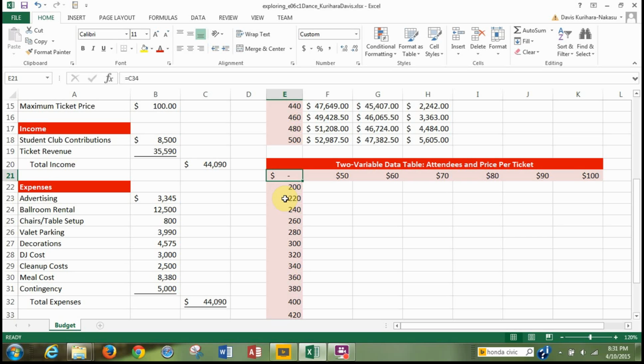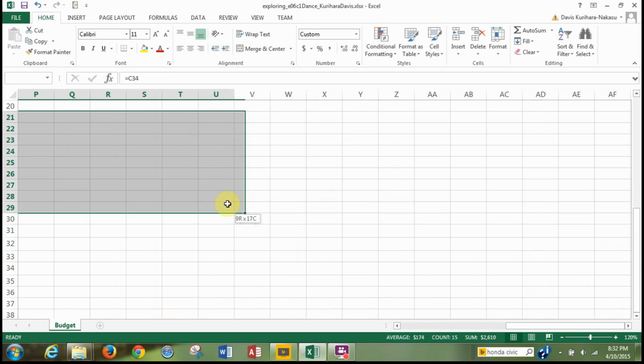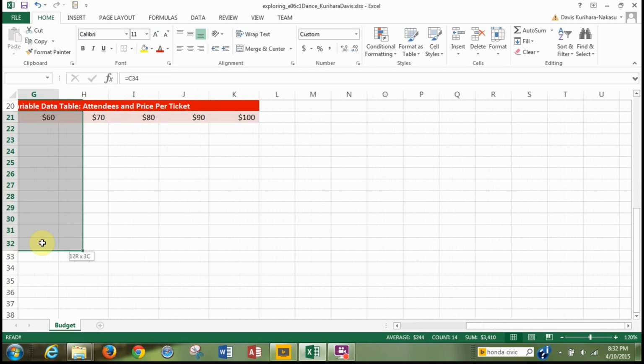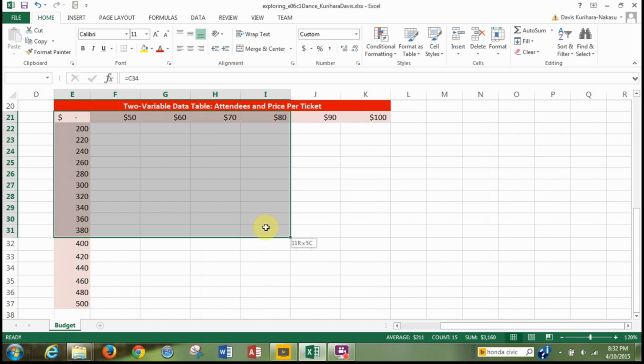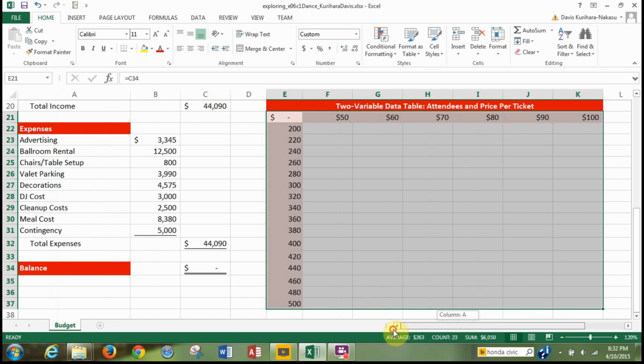And then what we have to do is complete the table using the same thing that we did for the one variable table, the same function. And we're going to use cell B9 as the row input and B4 as the column input. So what we have to do is highlight the table. So from there, the pink, down to here. Okay, good. Let's see if that's good.